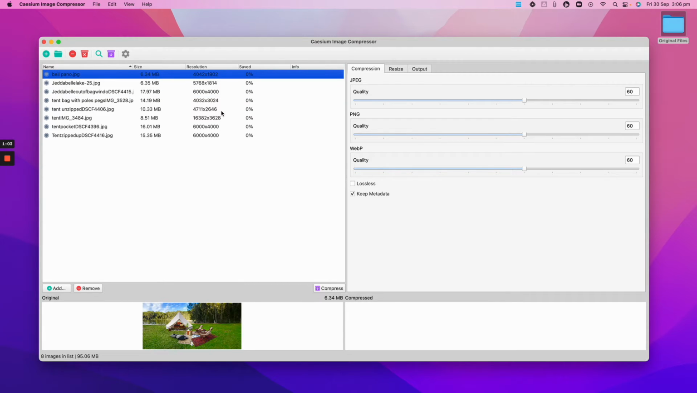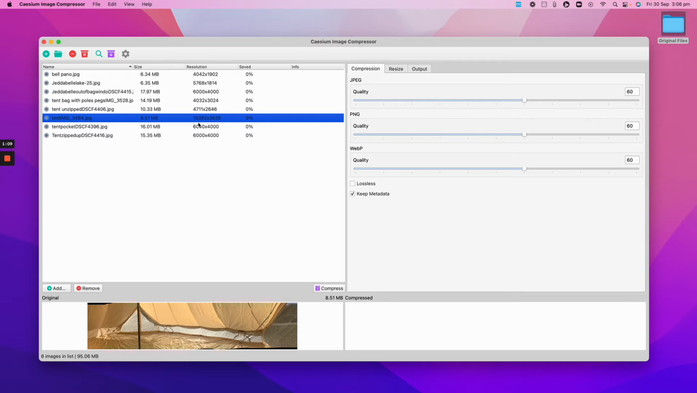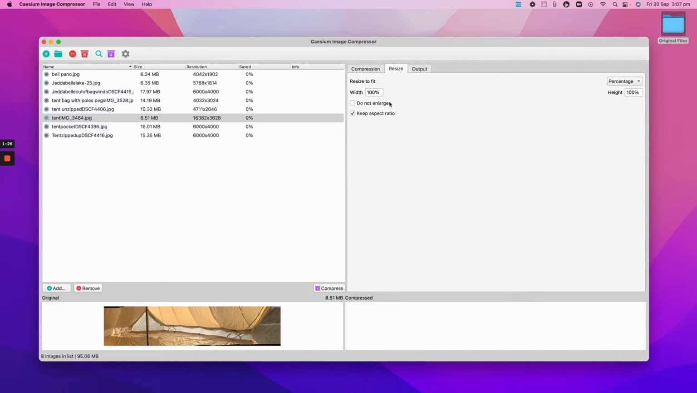You'll also see the resolution as well, so 6000 by 4000. In general, there's a massive one here, 16,000. I think it's a panorama shot looking down here. But basically we don't need it that big at all. So what I'm going to do is set the JPEG quality to about 60. We'll start with that and see where we get.